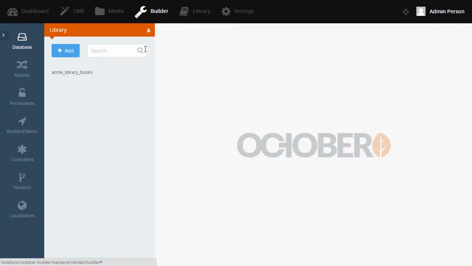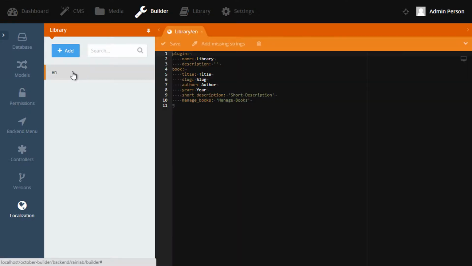Now let's have a look at the localization features. If we click the localization menu item here, you can see there's one language called EN. Now we can add more languages if we like, but let's open the EN one for now.